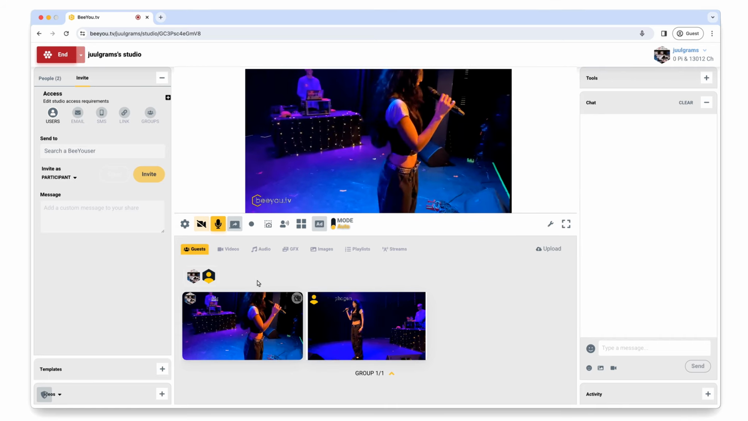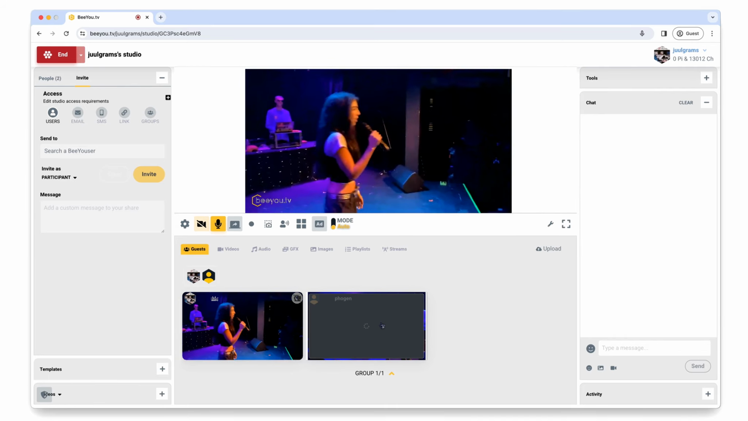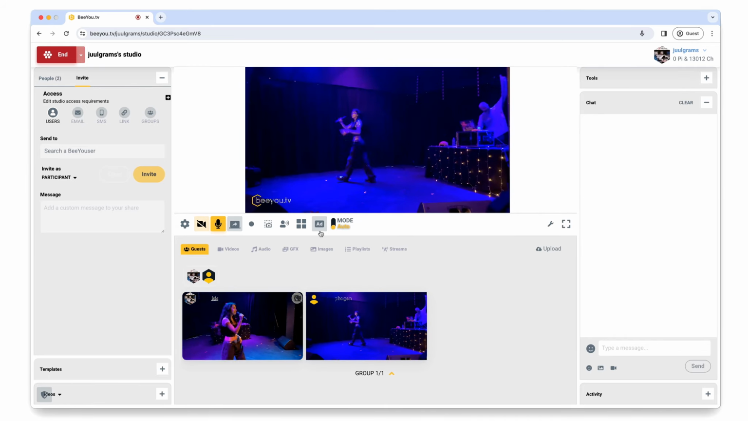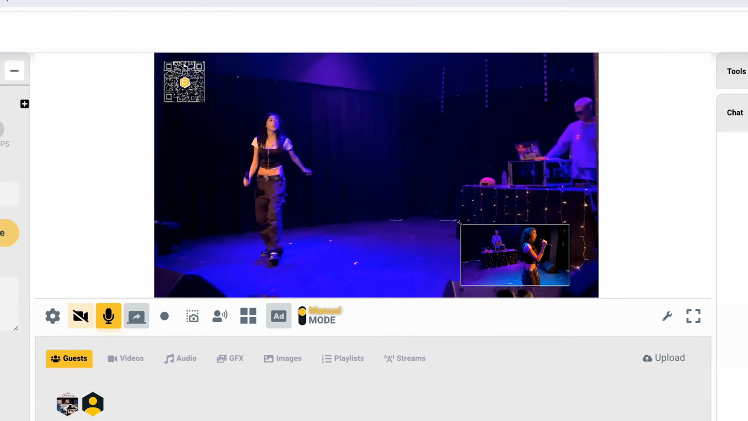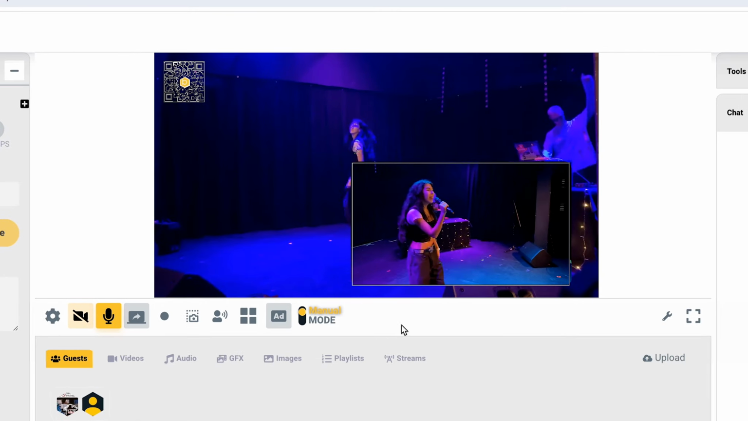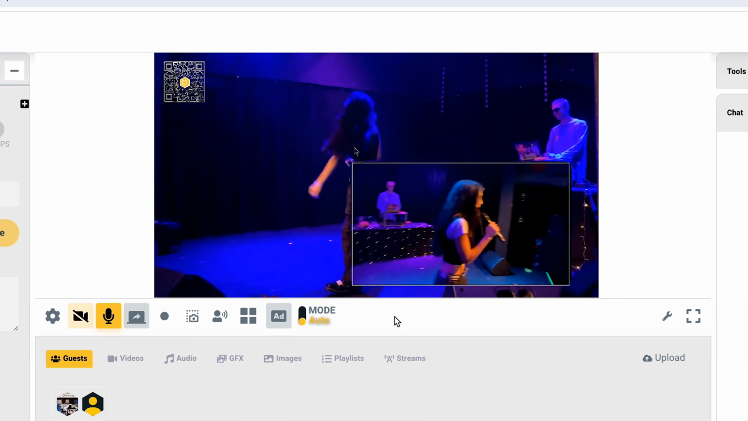Cutting between shots is as easy as mousing over the shot you want and clicking where you want it to appear. You can choose different layouts for your on-screen media here, and you can even drag them around to customize even further. If you want your visuals to follow the audio, switch from manual into auto mode.